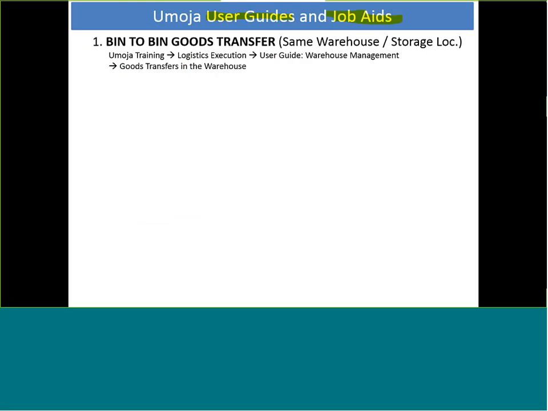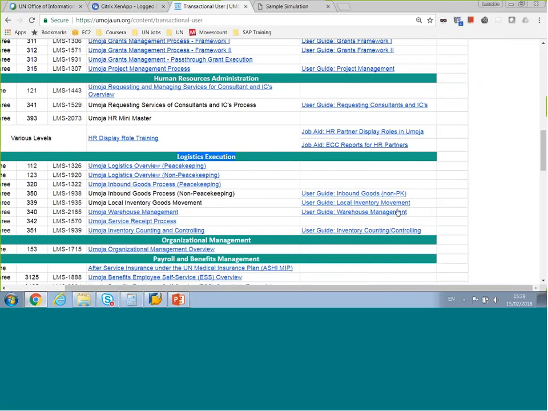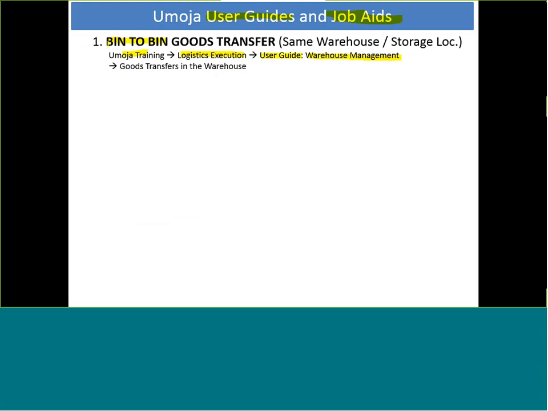Okay, so here you have a link or where you can find information about bin-to-bin goods transfer. So you have to go to Umoja training, logistics execution, and particularly there is a user guide on warehouse management. All right, so you will go to logistics execution and the user guide on warehouse management. Okay, so it should be this particular user guide, the one you should look in case you are trying to do a bin-to-bin goods transfer. All right.